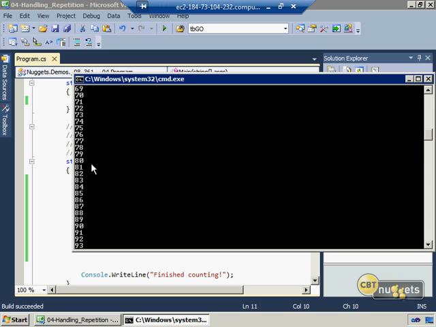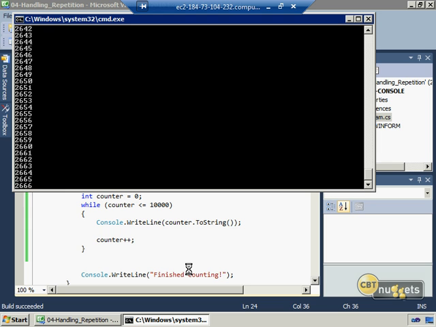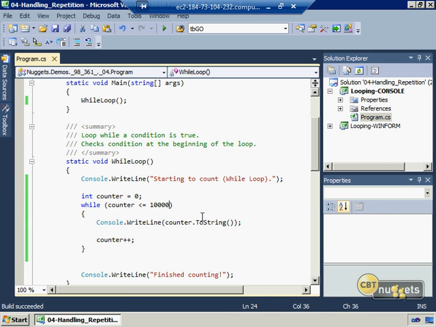And that was very fast, obviously, because we've got a fast computer here. So if we up this to say 10,000, maybe we'll see it a little better. And I'm going to hit control F5. There you go. You can see it a little bit better anyway. Counted to 10,000. So that's a while loop.